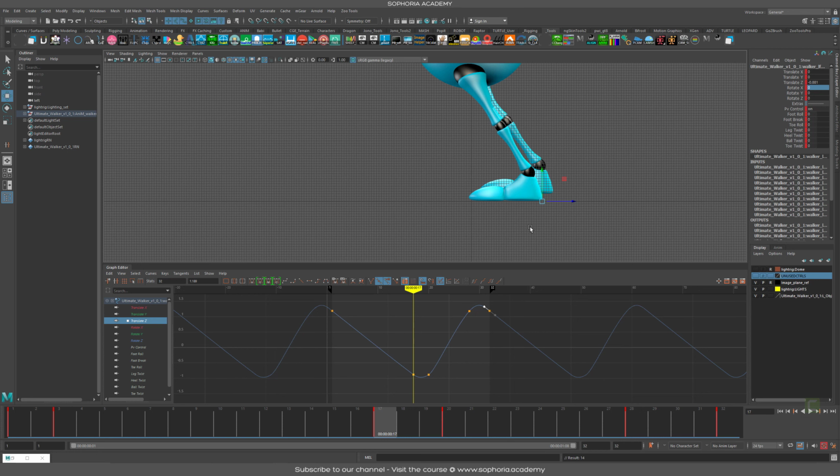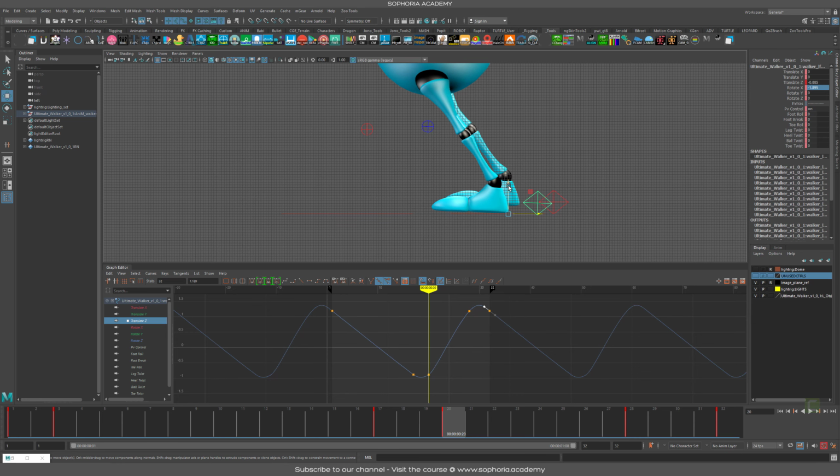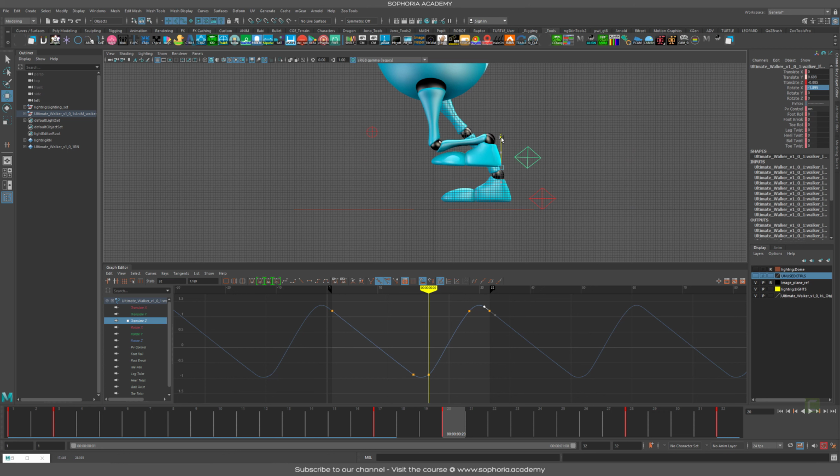Let's go on to frame 20. I'm going to set a keyframe on this, and I'm going to go to frame 20. And what we want to do here, because now the body is going to be going the opposite direction, we want to start to lift the foot off the ground. Okay, so I'm going to be lifting it up quite high, actually. Quite high. And then I'm going to be rotating it towards the floor.